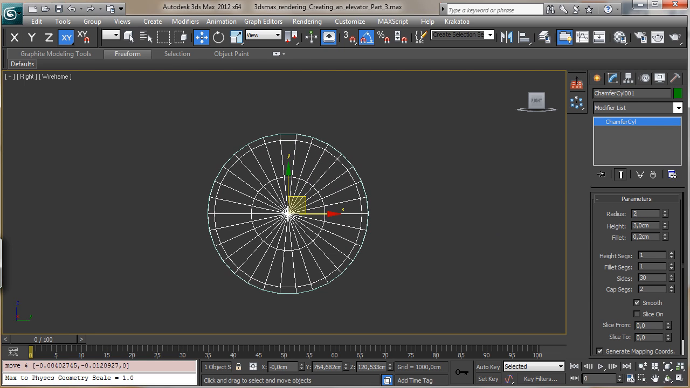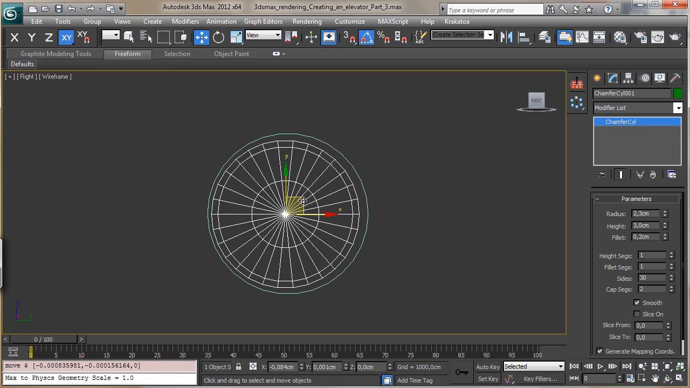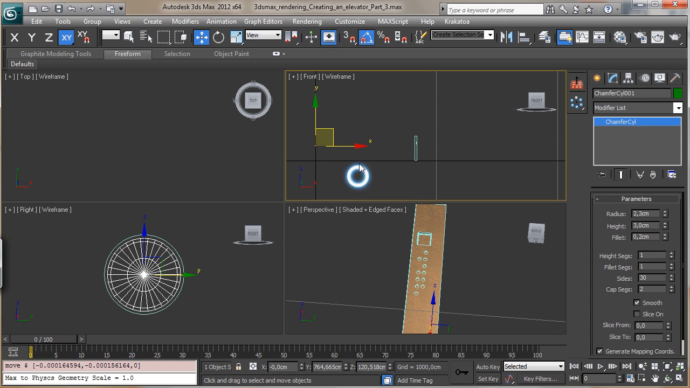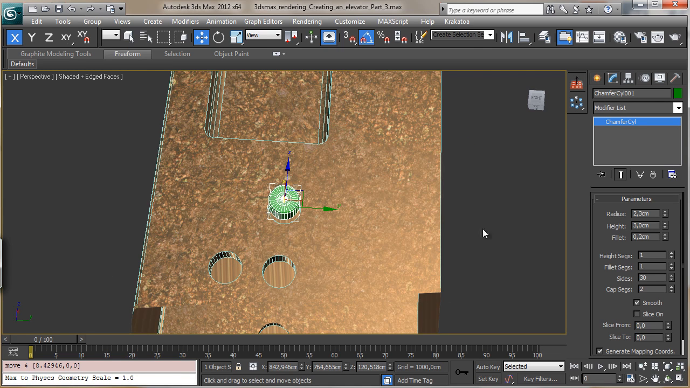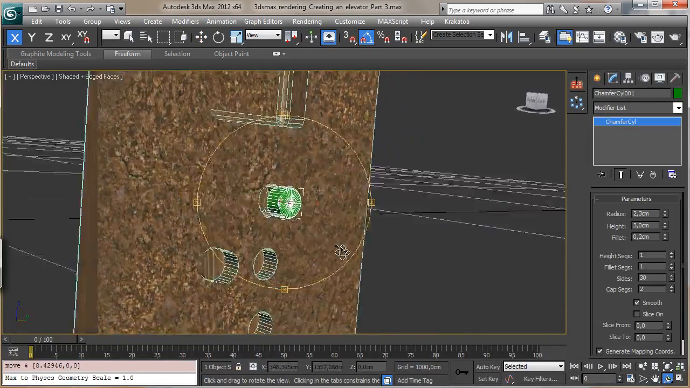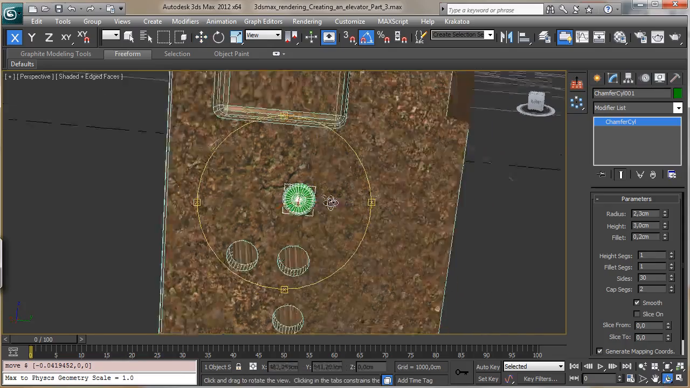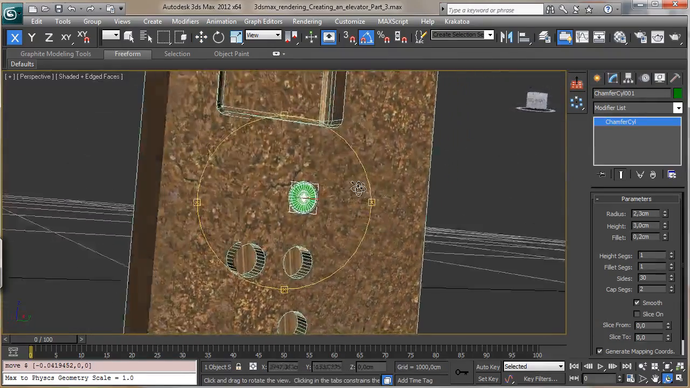It's too big. 2.2, 2.3, 2.35. Something like that, and I like to see how it looks. Let's move it. Okay. It can be enough.